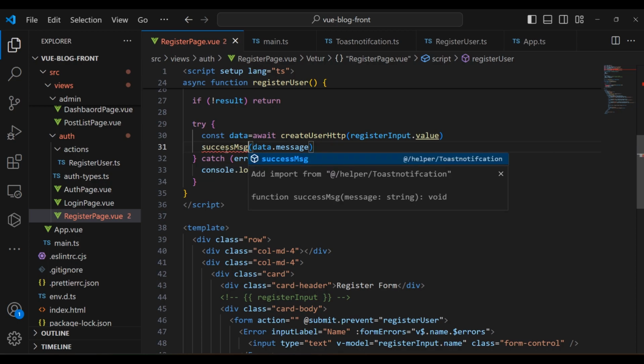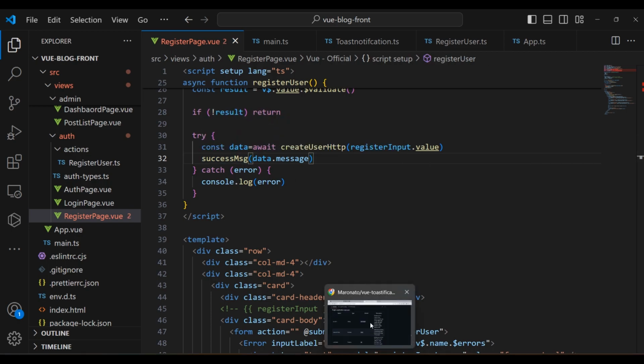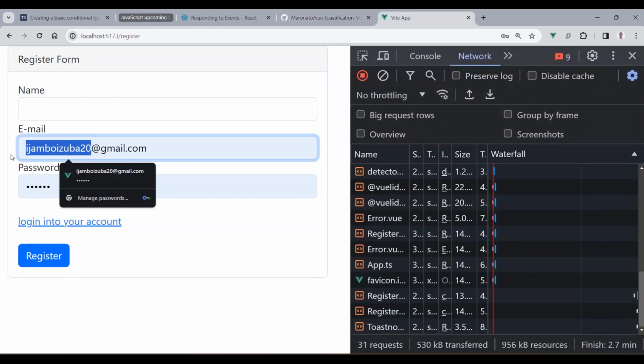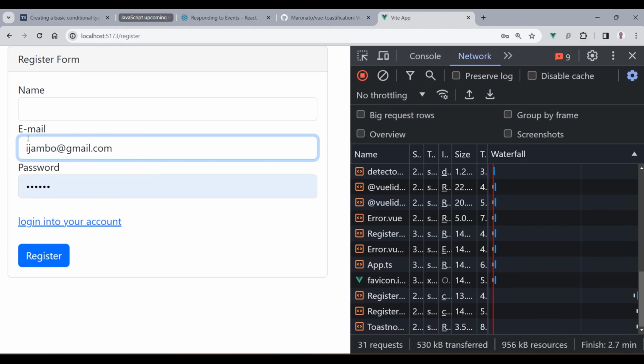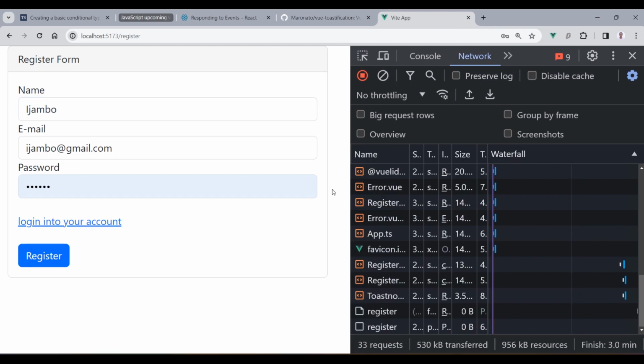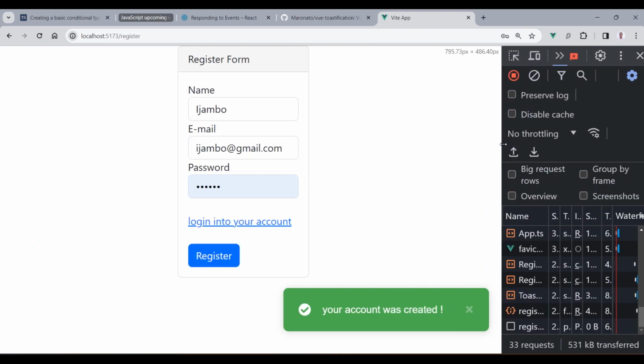I'm going to replace it with the console.log, and then I'm going to call it. And here, if I create another user, let's move to the browser. Here I'm going to pass a different name. I'm going to pass iJimbo, and the name is going to be iJimbo, and if I register a new user, boom, you can see here we got a message: your account was created. This is the message. Our toast notification was installed successfully.